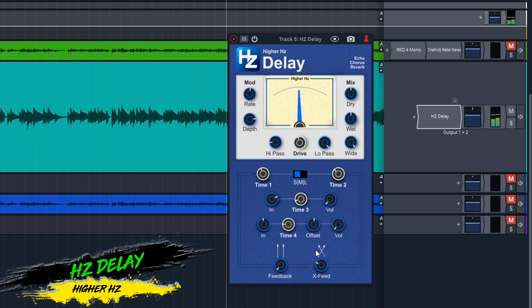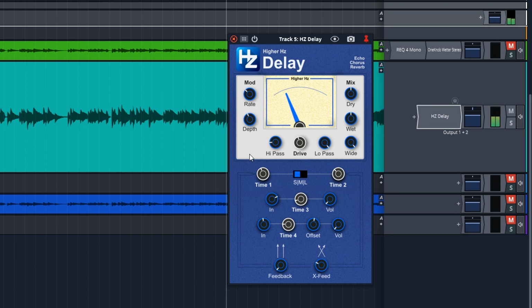Next up is a free delay plugin. This is HZ Delay from Higher HZ. It aims to emulate the character of analog bucket brigade style delays and early digital delay units. It doesn't try to clone any specific model, just the character of those delays. It adds saturation to the input signal. You can get chorus, echo, and reverb sounds from HZ Delay and even have all of them at once.